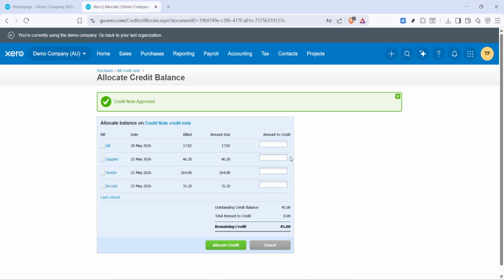You can apply it during bill payments or from the bill itself, ensuring you only pay the net amount after the credit. That's it. You've recorded a supplier credit note in Xero, keeping your payables and reports up to date. If you receive credits regularly, follow this same flow each time for consistent audit-ready records.